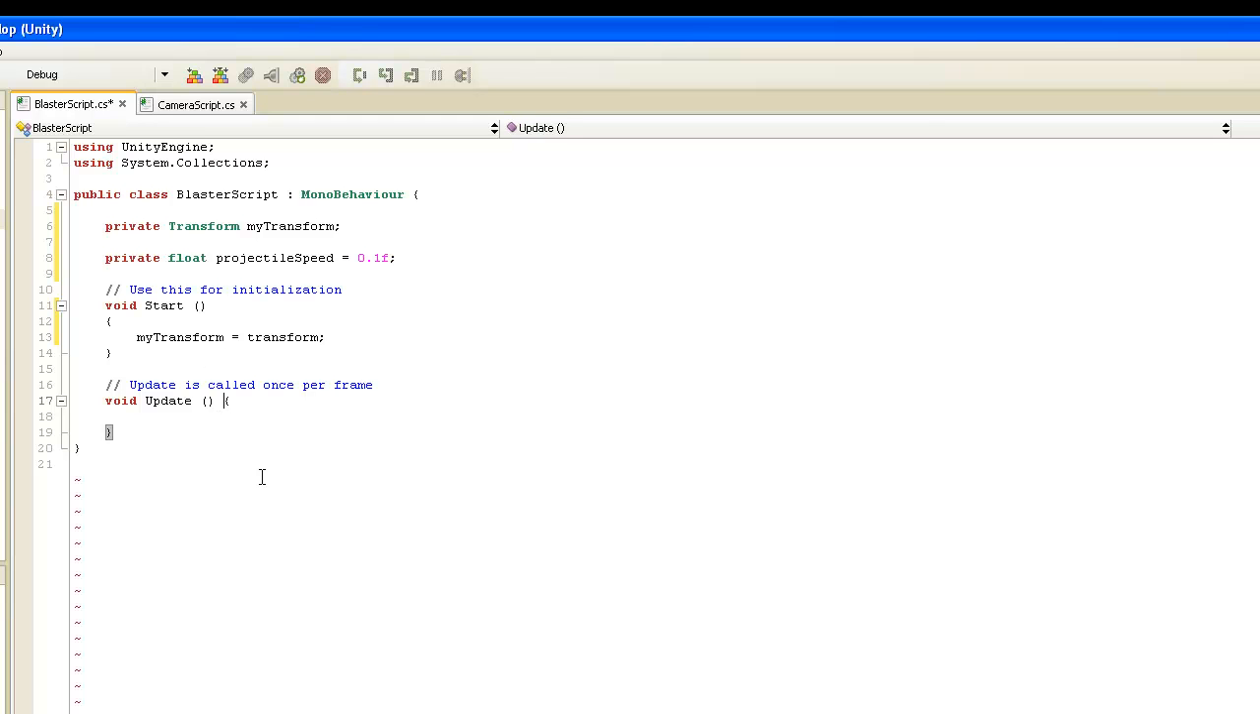So in Update, and by the way, there is a big difference between the small t transform here and the big T, the capital one in green. That's the class, and the small one is pretty much just the local reference. Well, that's just how I think of it anyway.